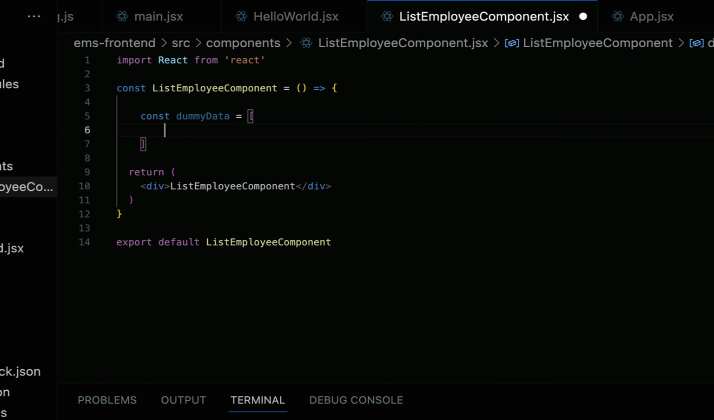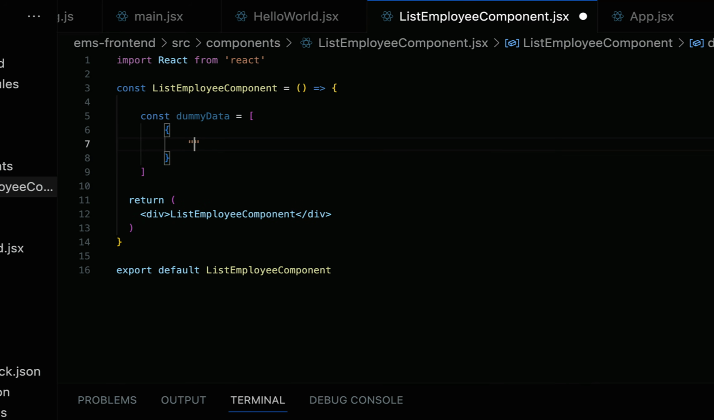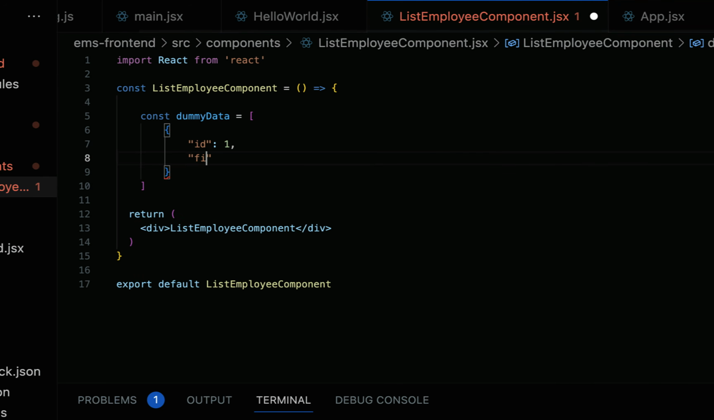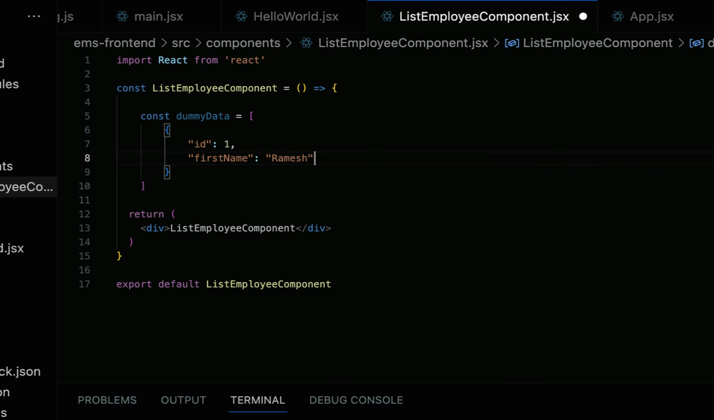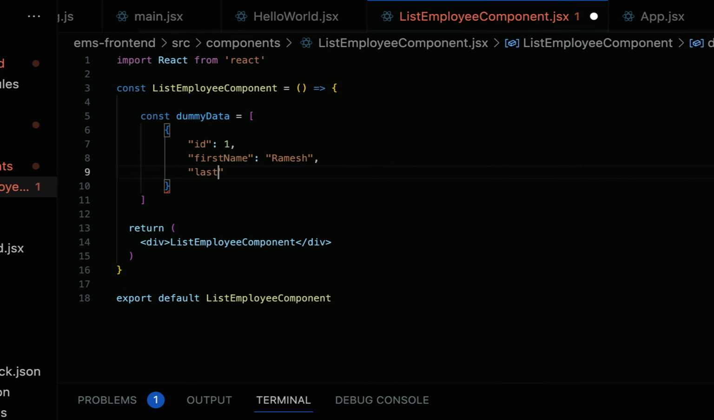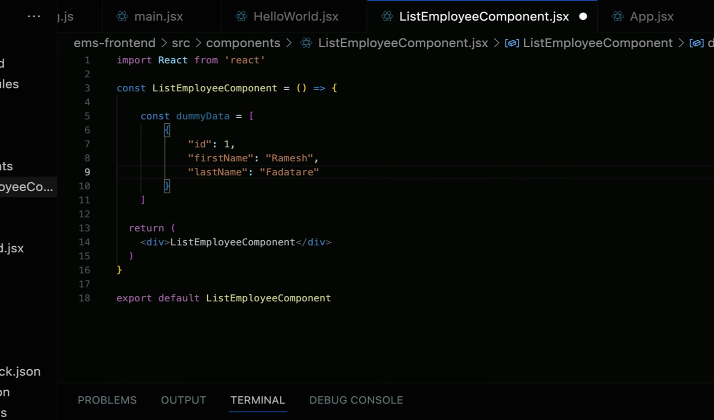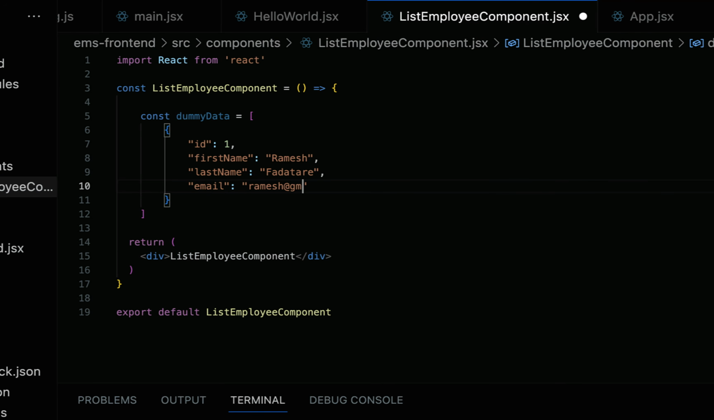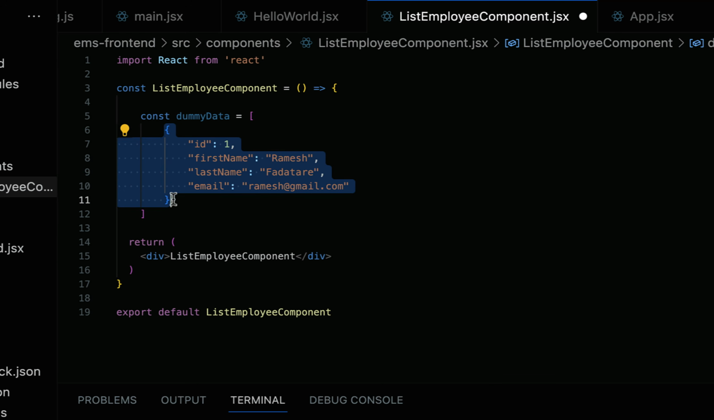So within the array, let us create employee objects. So here, let us give id first, id 1, and then firstName Ramesh, lastName Padthare, and then email ramesh@gmail.com. Perfect. Now we have created one object in the array.